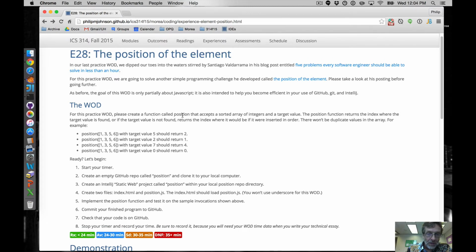Well, we're going to create a function called position. It accepts a sorted array of integers and a target value. The position function returns the index where the target value is found, or if the target value is not found, returns the index where it would be if it was inserted in order. There won't be any duplicate values in the array. That's nice. The array is sorted.